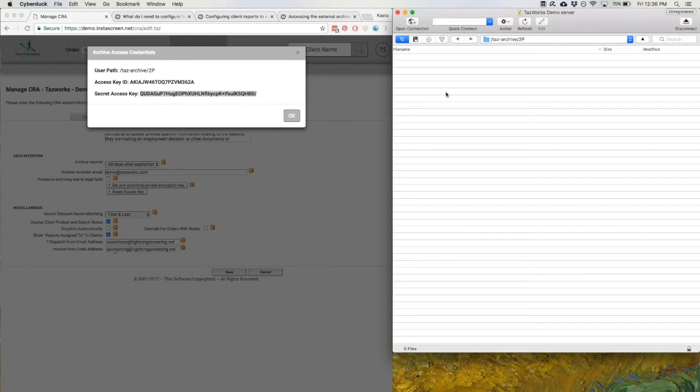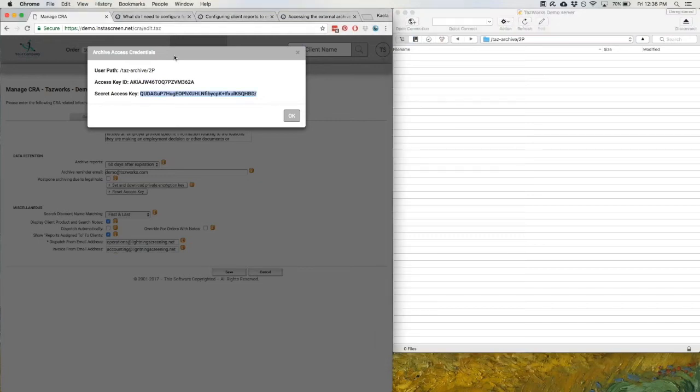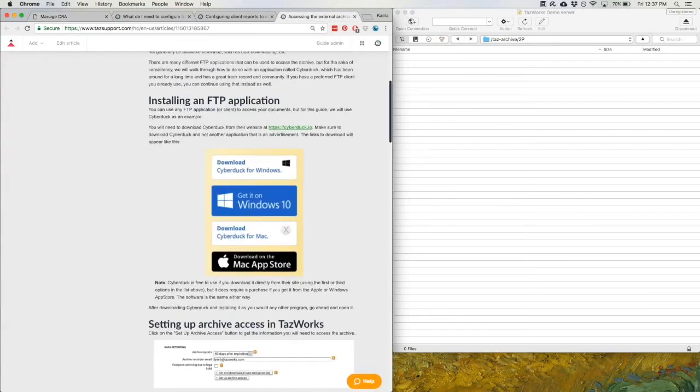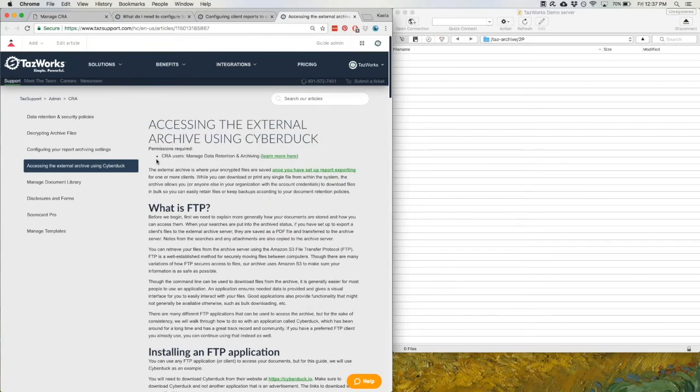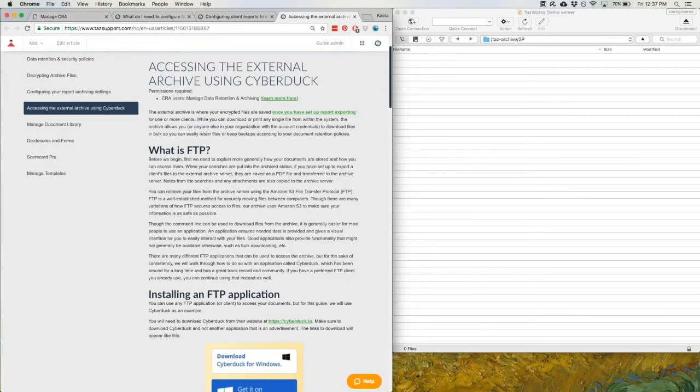We haven't turned archiving on yet, so there are no files that have been exported here. It'll just be empty for a while, but you have the ability to access your archive. You're in there, you can see it. If you give this information, these archive access credentials, anyone else in your organization can also access this server. So if you have somebody you don't want to be able to set up the information, but you want them to be the one responsible for downloading files, just copy this information, give it to them, send them a copy of this article about accessing the external archive using CyberDuck, or they can watch this webinar. So that is how you can configure CyberDuck.